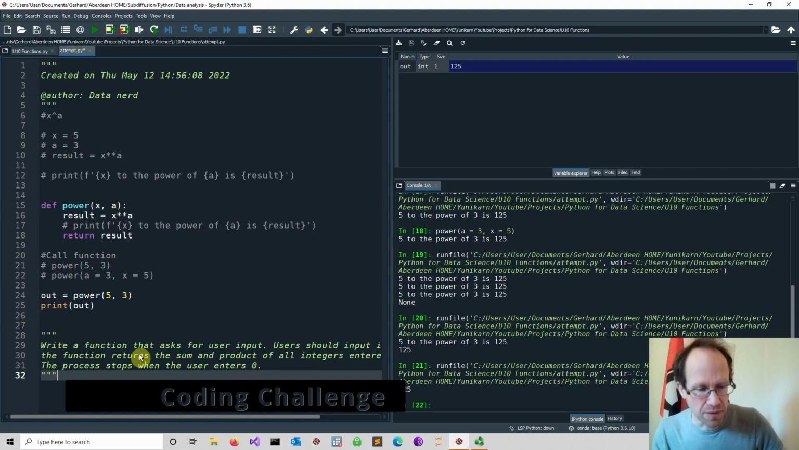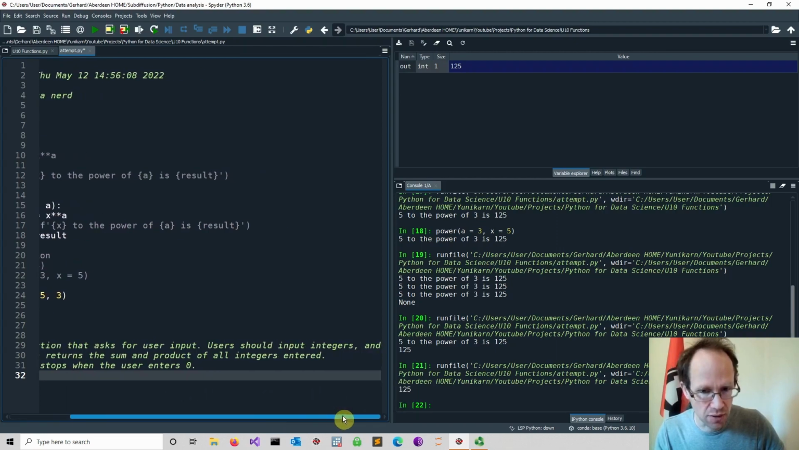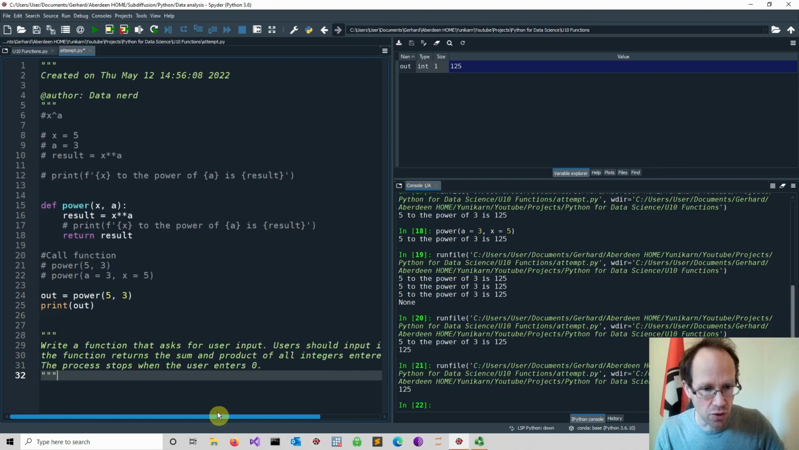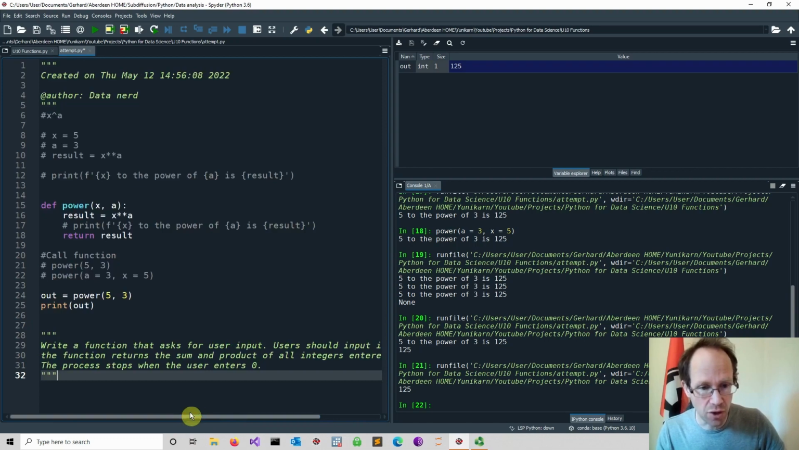You have to write a function that asks for user input. Users should input integers, and the function returns the sum and the product of all integers entered. The process stops when the user enters 0.